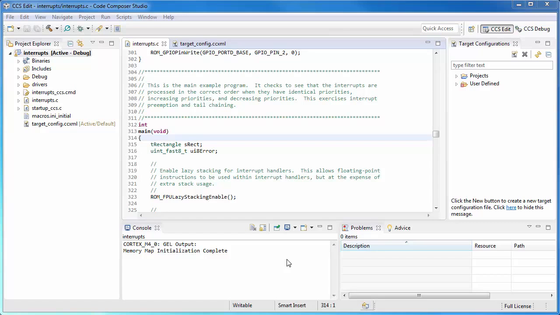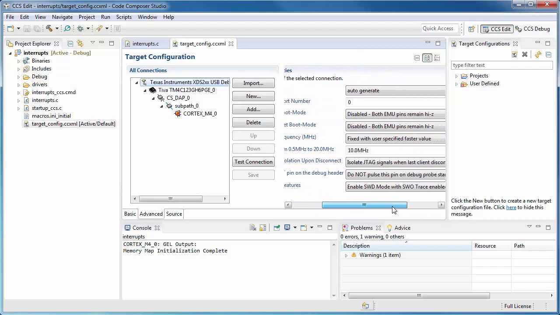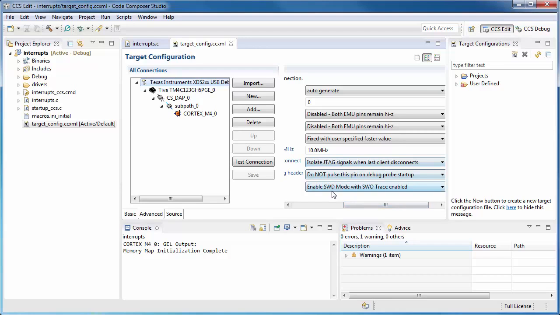Cortex M-based microcontrollers is interrupt profiling. Before we can use interrupt profiling, we have to enable serial wire output. I'm using an XDS200 class debug probe, and I need to make sure that I have serial wire debug enabled with serial wire trace enabled.